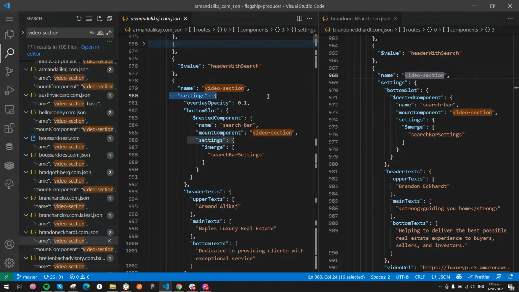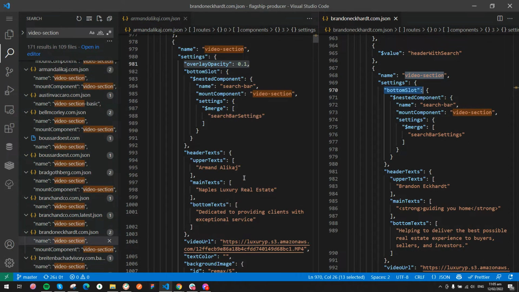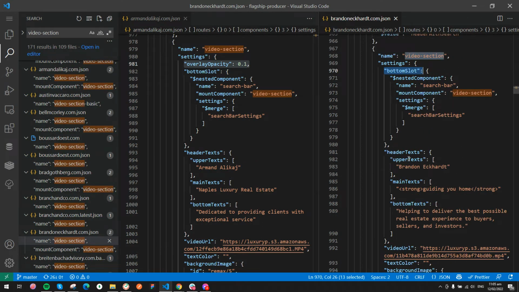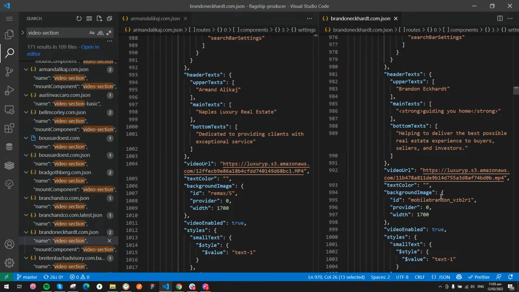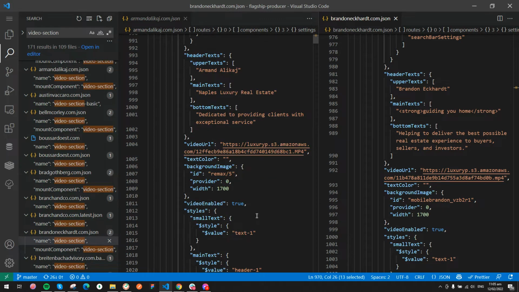So we have the setting. Right after the setting, we have the overlap opacity, and here we don't have the overlap opacity, and we have the bottom slot. And I think this is the regular setting. We have now the header text and the content, and so on. So by this, we can check other references with regards to their JSON settings.